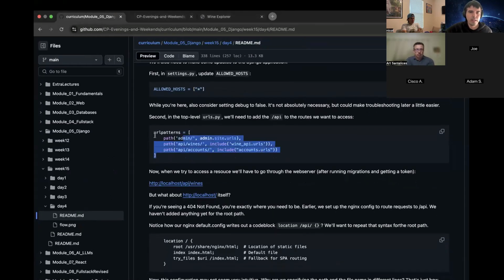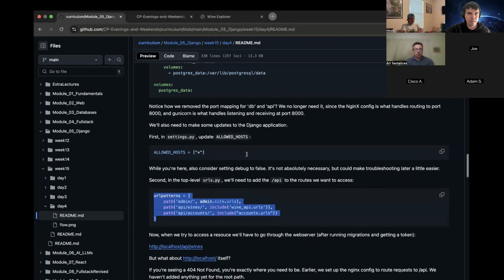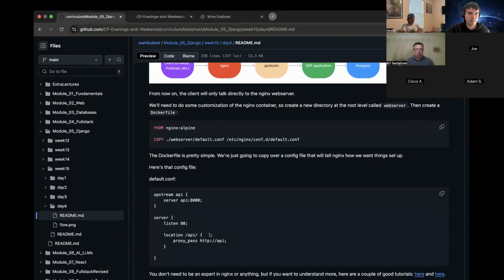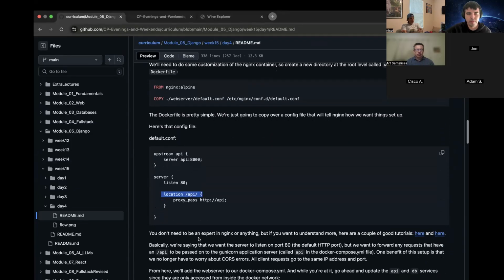And I already showed you this, right? You're going to add that prefix on wines and accounts or any other route, because now it's going through Nginx with the API prefix. Like when you go here, this could have been anything, right? Yeah, it could have been anything. I put API, but I could have easily called it Nginx, and that would have been my prefix. That would have been fine.